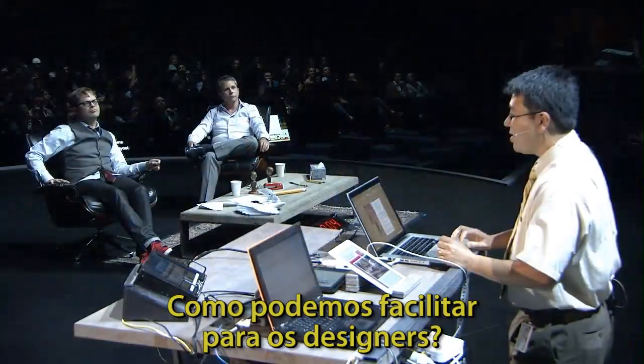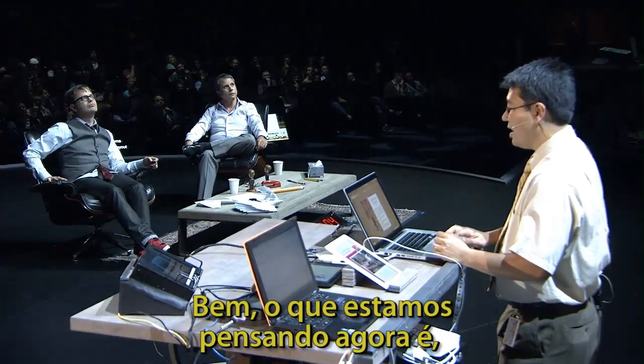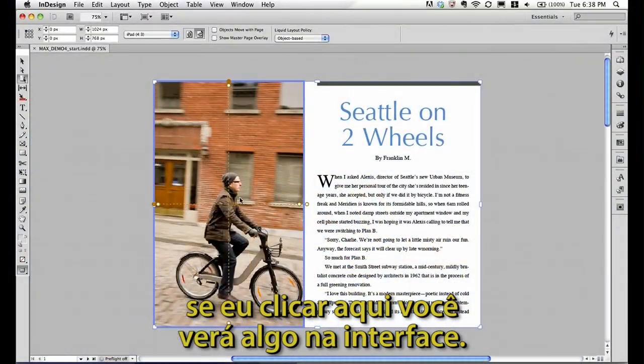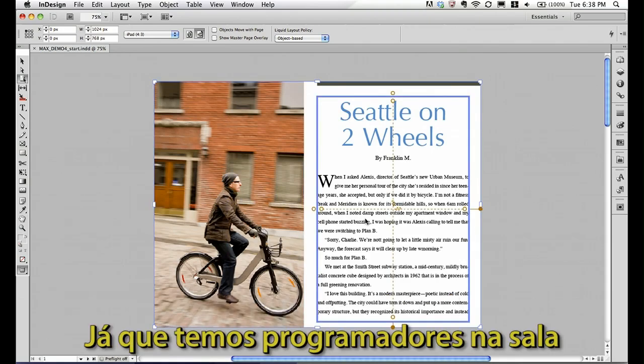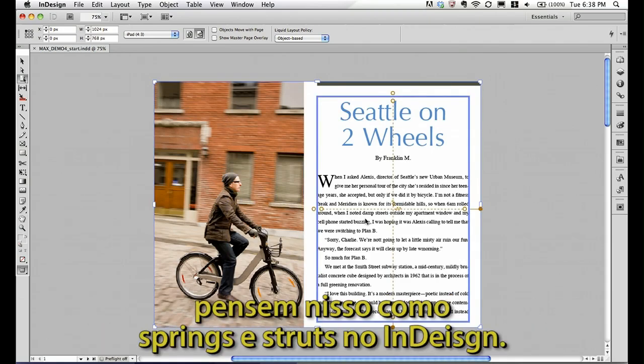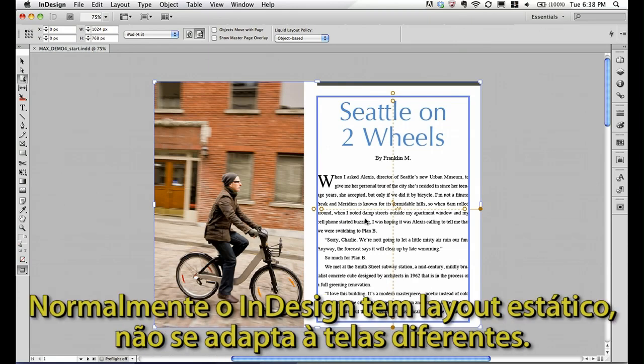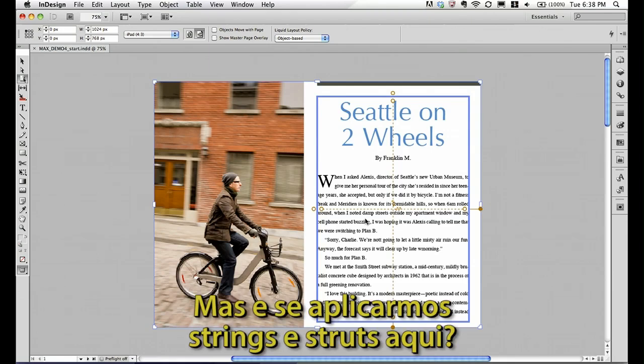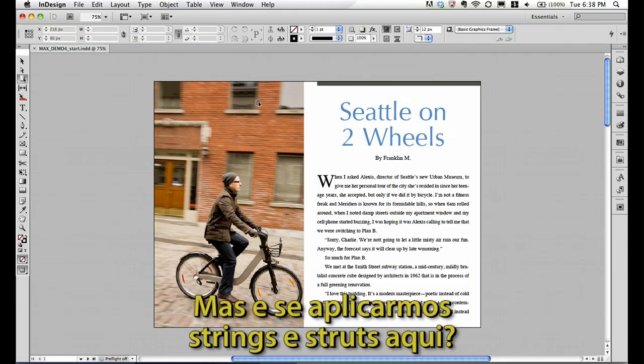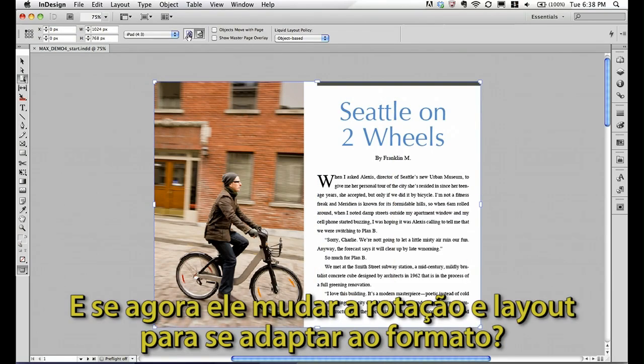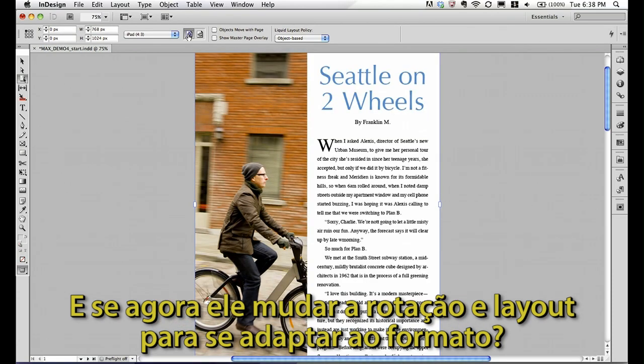So how are we going to make things a little bit easier for the designer? Well, some things we're thinking about here is, if I click on this, you'll see something in the user interface. Since we have developers in the room, think of this as springs and struts in InDesign. So typically, InDesign is a static layout. It can't change. It can't adapt to the different size screens. But what if, once we apply some springs and struts to this, what if we simply now magically change the rotation and adapt the layout to fit that new rotation?